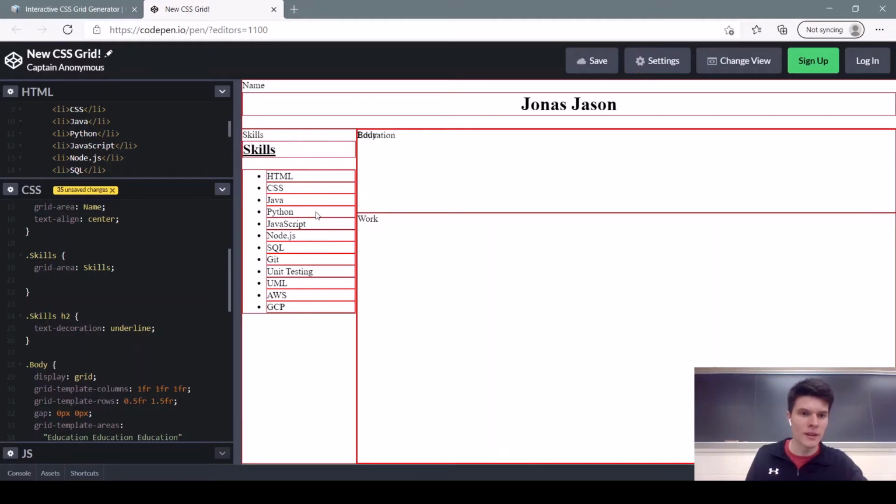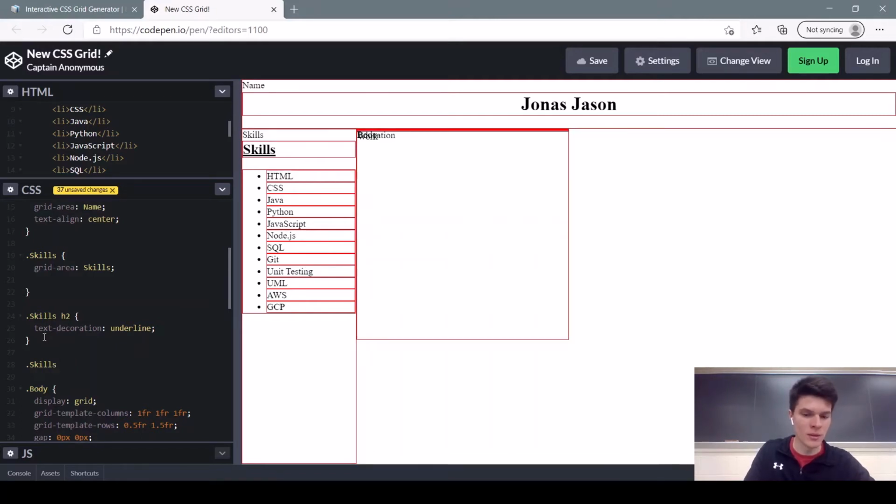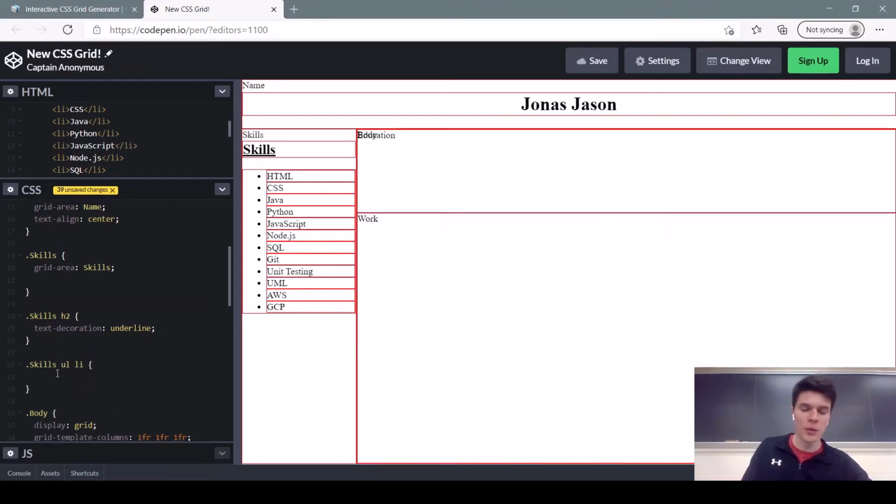Now I will format these a little bit, the list. So for that, I will specifically target that. So we'll go into our skills div, and then we'll do an unordered list, but also the list items. I'll tell you why in just a second. So inside of here, I want to first get rid of the bullet points. So I'll do list-style.